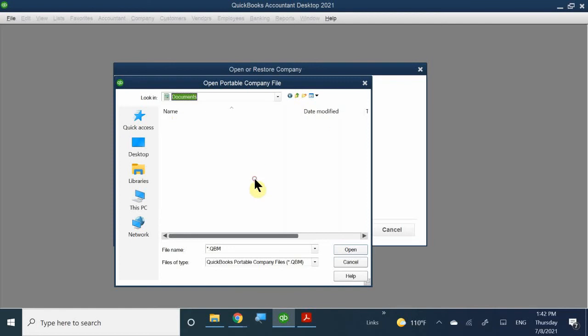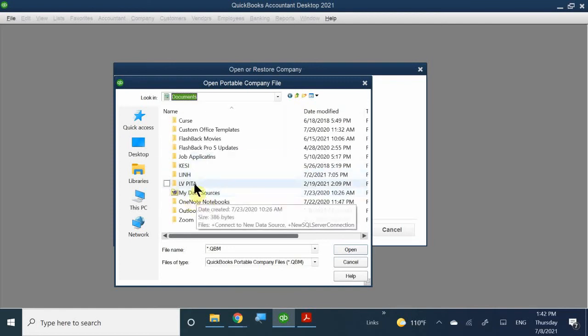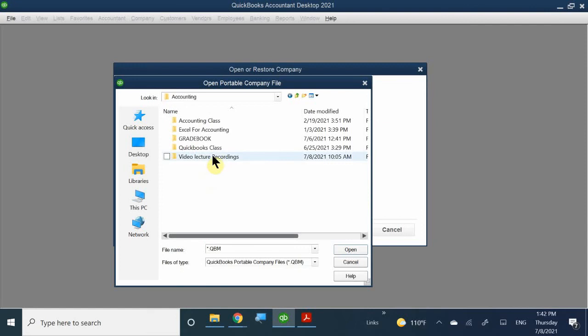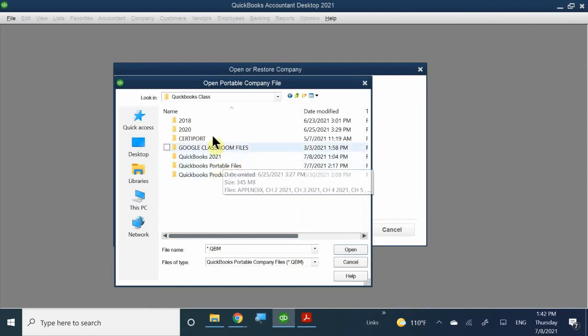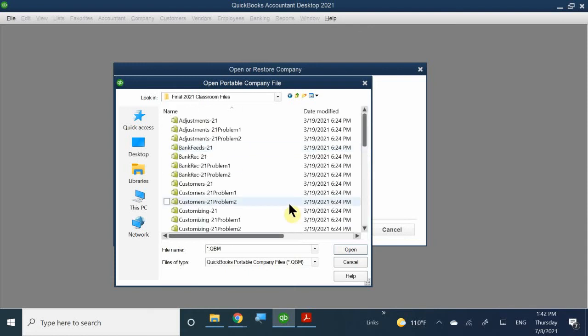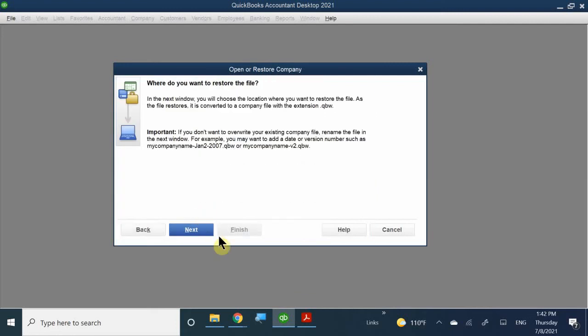So in this case, I saved it to my documents under LVPDA, which is going to be under the QuickBooks class, which is under another folder called the student portable files, okay? And now I'm going to actually locate it. So it's going to be in alphabetical order, so customizing. So we got customers, we need customizing, okay? So customizing 21, perfect, okay? And I'm going to double click on it for customizing 21.